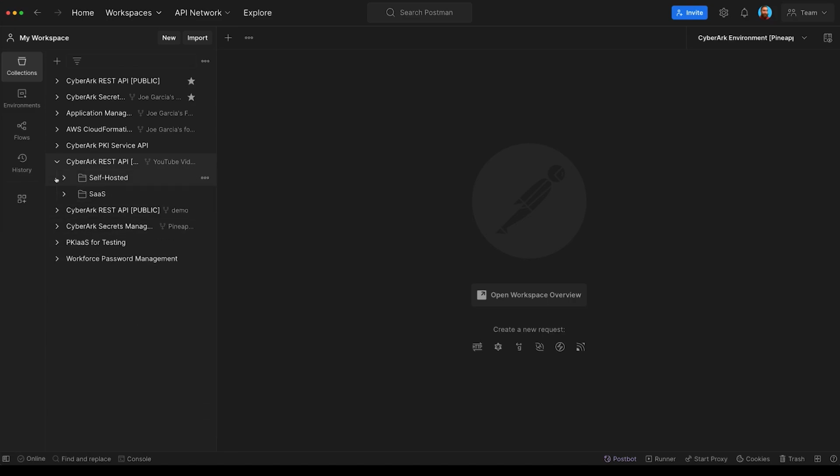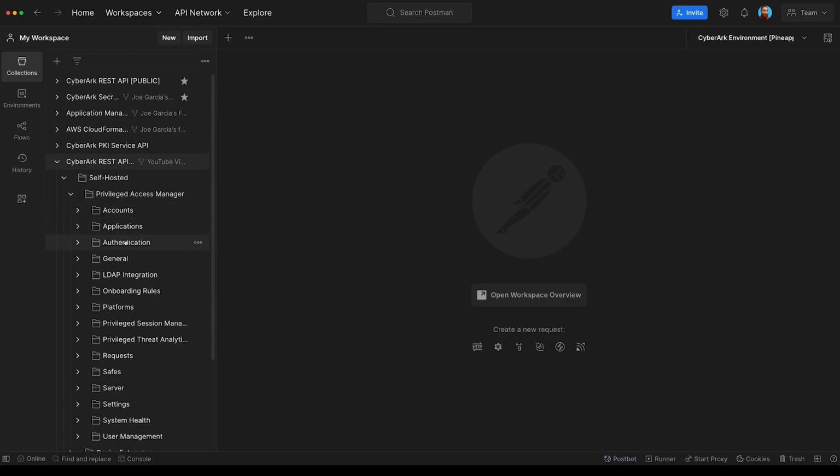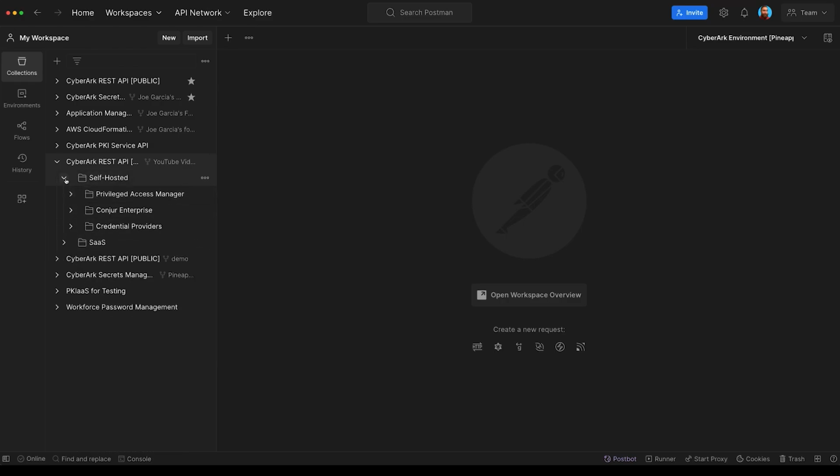To start off with, we have self-hosted, and when we expand that out, we have Privileged Access Manager, Conjur Enterprise, and then the credential providers. So we can still get our self-hosted REST APIs this way, right? PAM is going to be what we remember, with authentication being Windows, CyberArk, LDAP, etc. Nothing has changed there. Or we can go the SaaS route. And that's what this video is going to be about today.